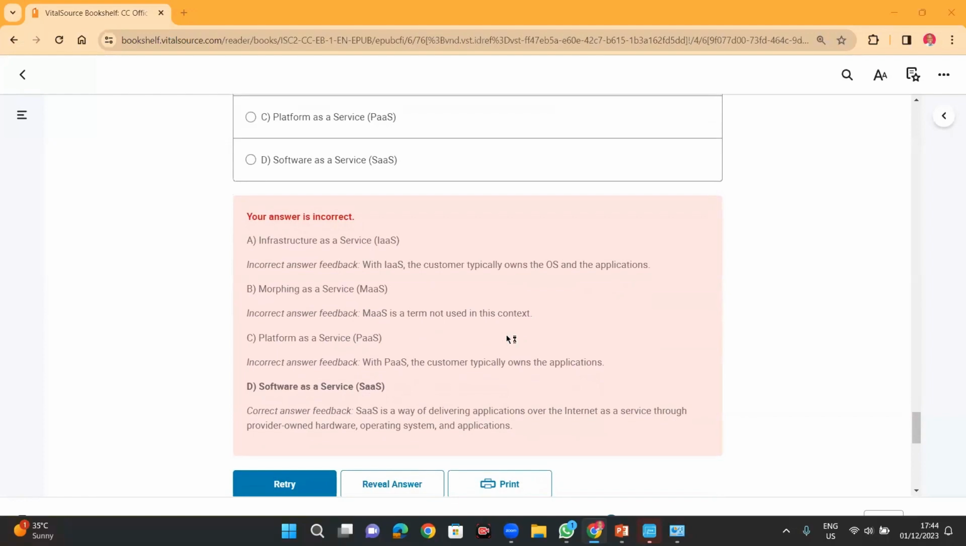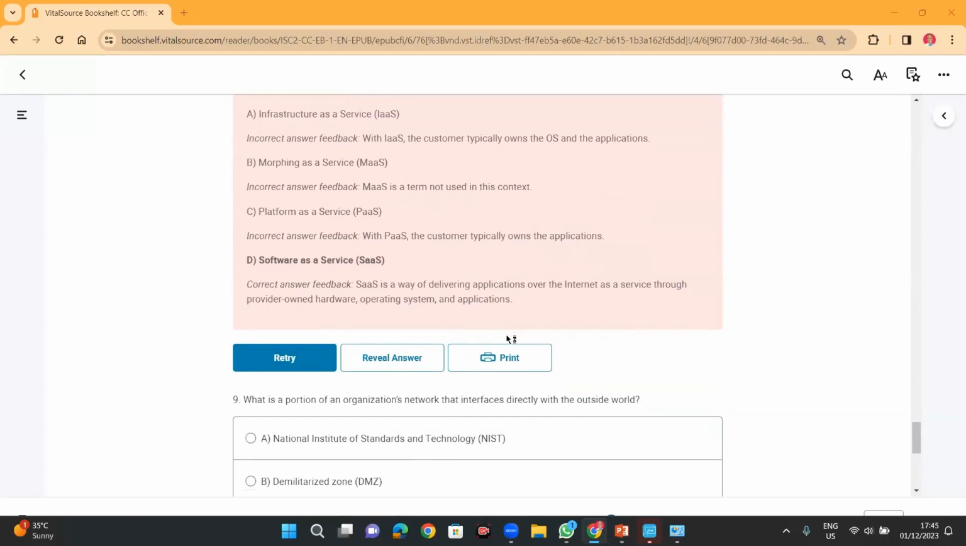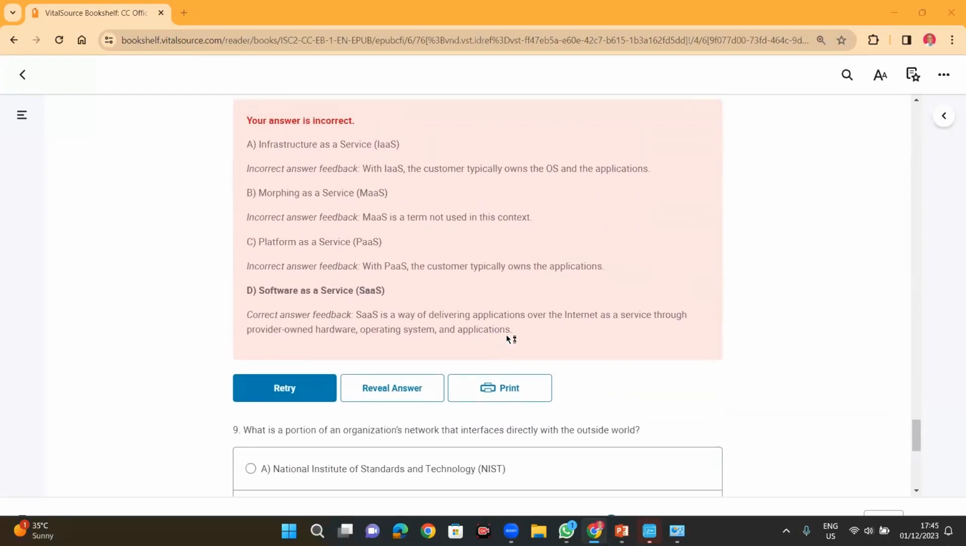How does software as a service include hardware as well? Software as a service is a way of delivering applications over the internet as a service through provider-owned hardware. Like your email is software as a service. Most of the Microsoft online access, Word, Excel, they are software as a service. With infrastructure as a service, the customer typically owns the operating system and the application.